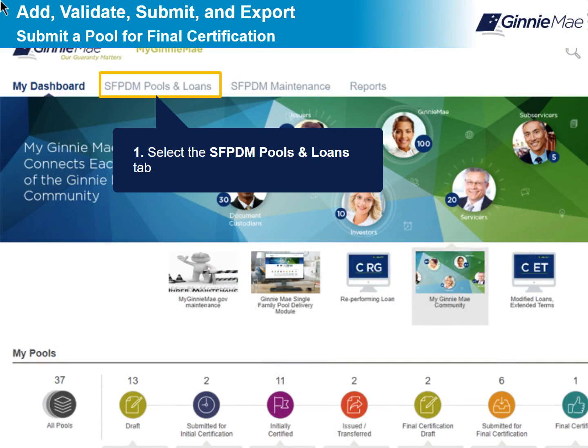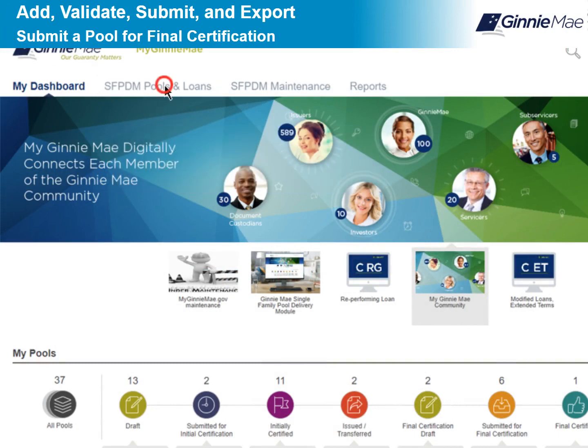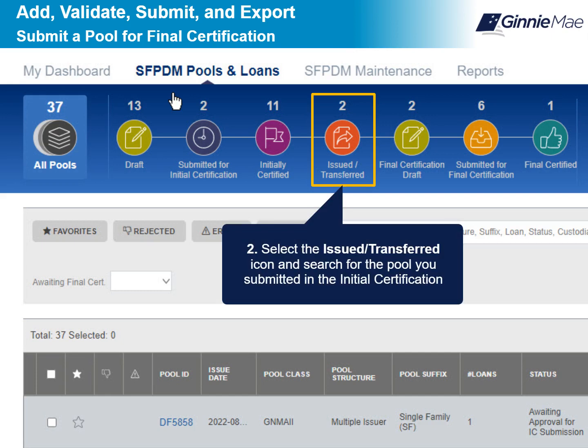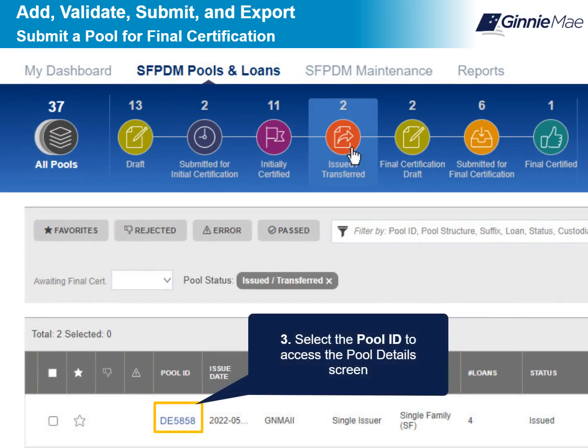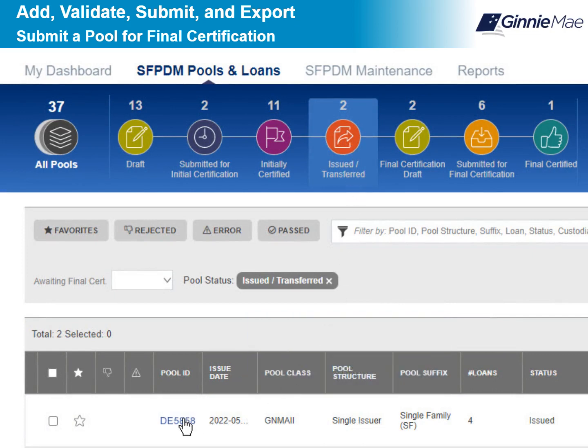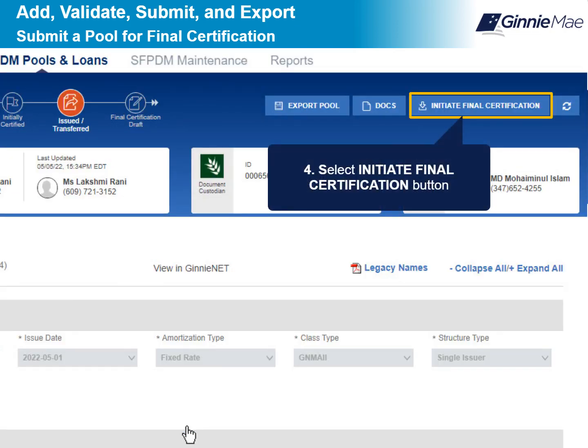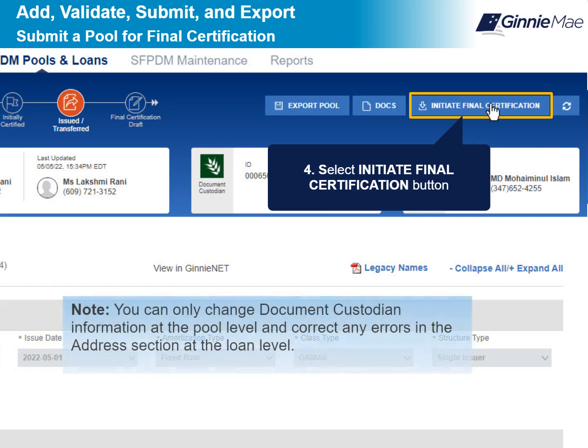1. Select the SFPDM Pools and Loans tab. 2. Select the Issued Transferred icon and search for the pool you submitted in the initial certification. 3. Select the pool ID to access the Pool Details screen. 4. On the Pool Details screen, select the Initiate Final Certification button if no changes are required. If you need to make changes, replace the loan. The pool will be placed in a Final Certification draft status. Note, you can only change document custodian information at the pool level and correct any errors in the address section at the loan level.